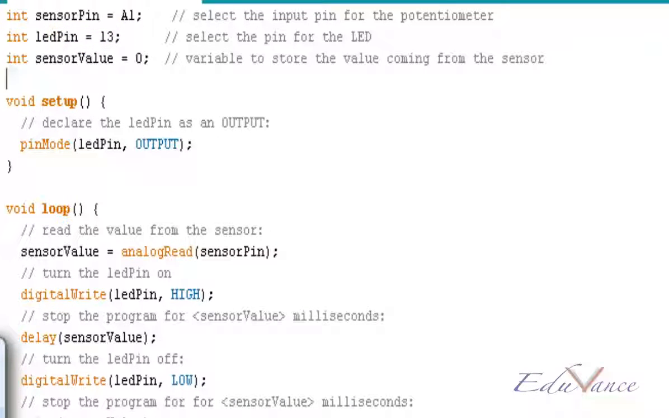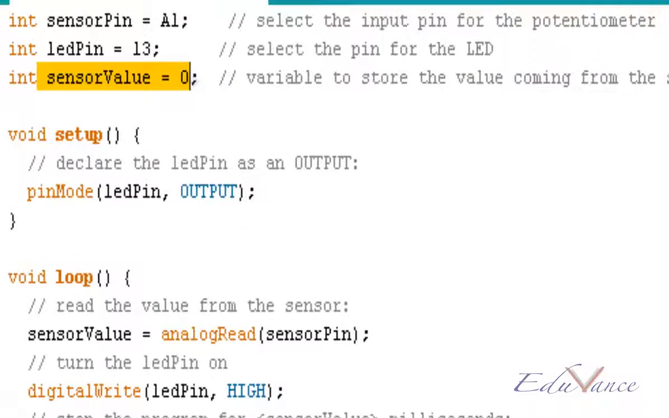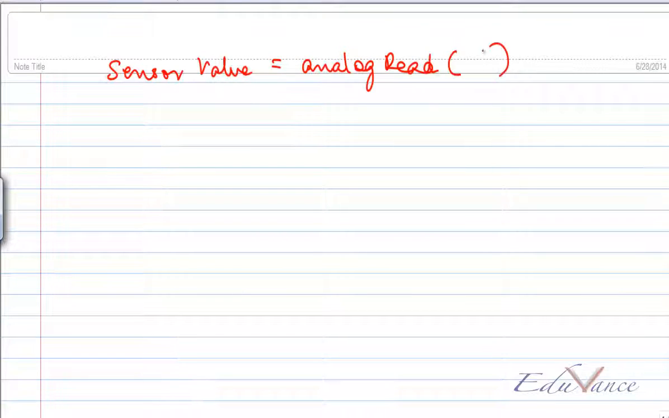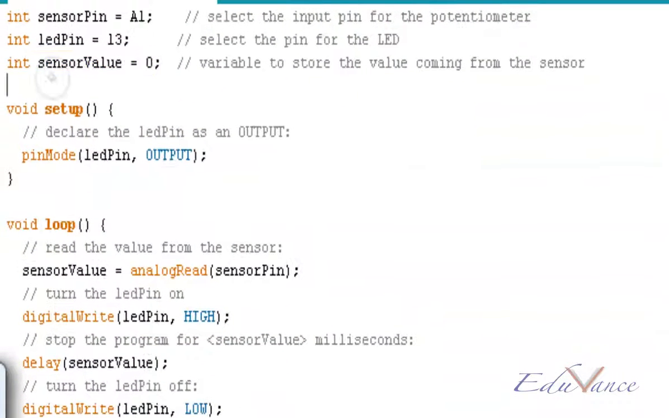And then I'm using the variable sensor value. This variable will hold the value of the pin. So when I say sensor value is analog read, this is A1. If this value is equal to 55, then this value will be passed on to this variable, that is this variable here. And then we will configure LED pin of the type output.